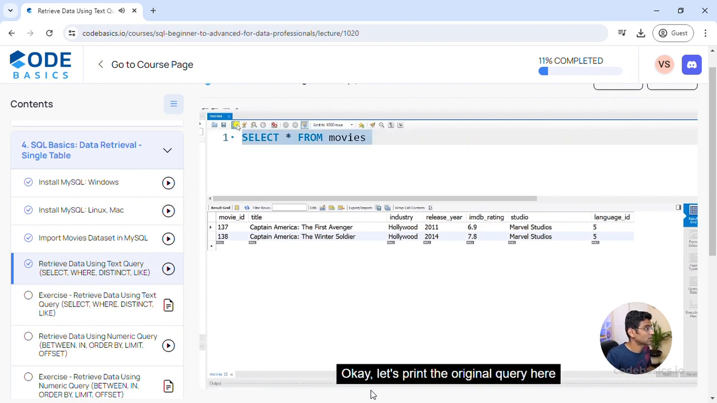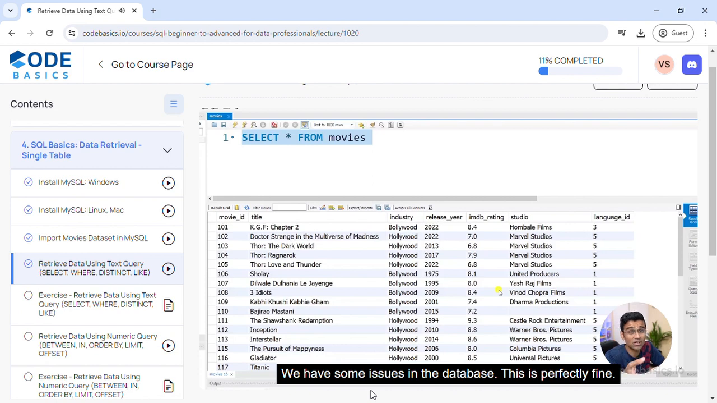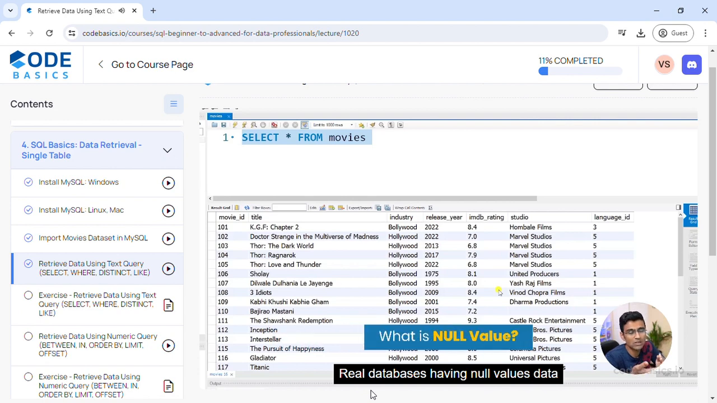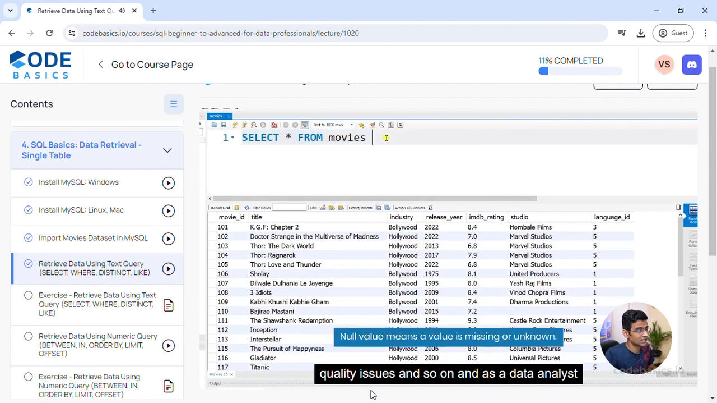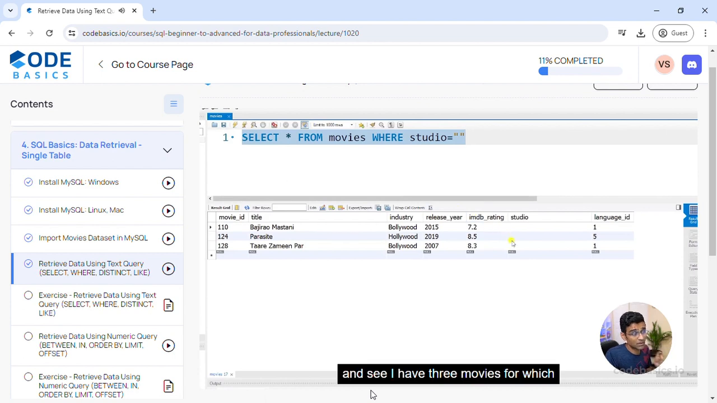Okay, let's print the original query here again. Now in our data set, you will see that some values for studio are blank. And I want to print all those movies which don't have a studio. This could happen because of a data collection error. We have some issues in the database. This is perfectly fine. You will always see real databases having null values, data quality issues, and so on. And as a data analyst, you might want to figure out which movies have studio set to empty. And the empty string, you can set by double quotes. And see, I have 3 movies for which I don't have any studios.